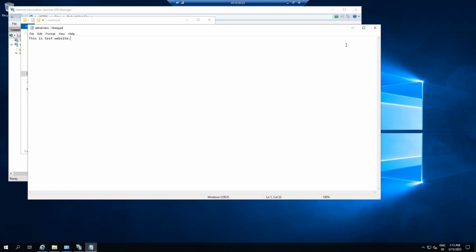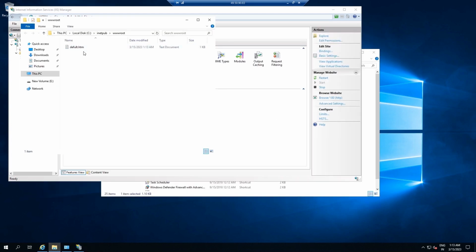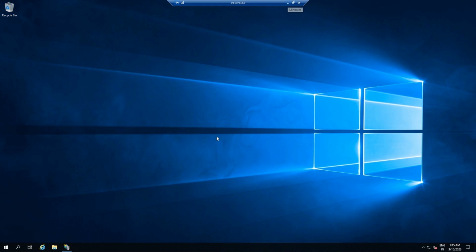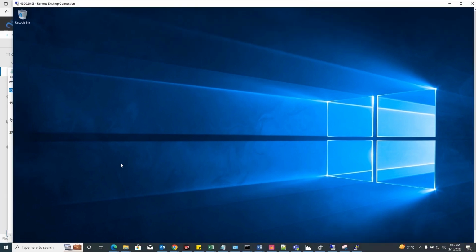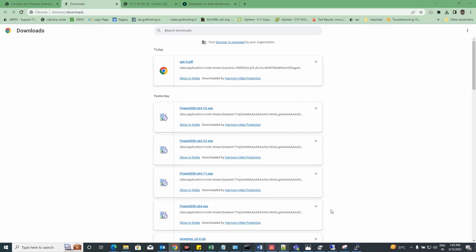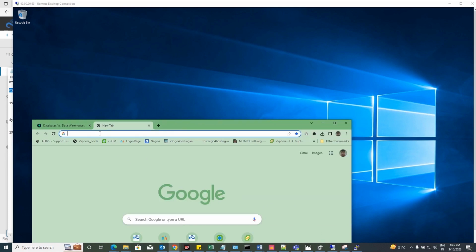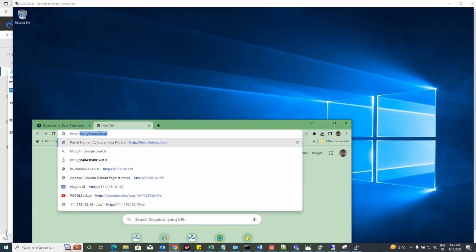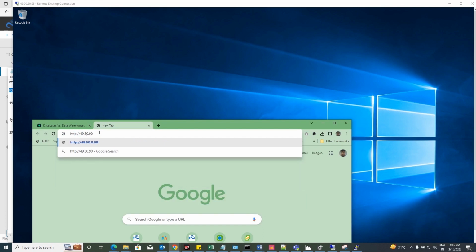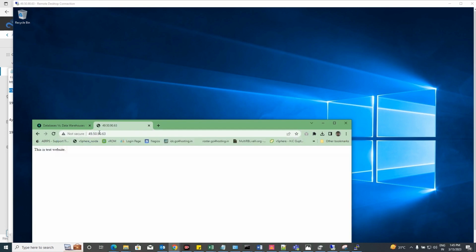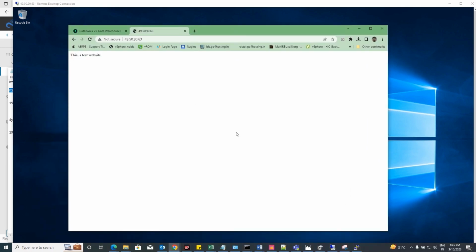Now minimize the web console and open the Chrome browser. Now search for your external IP address and hit the Enter button. You will see that you have successfully created a website using your VM.